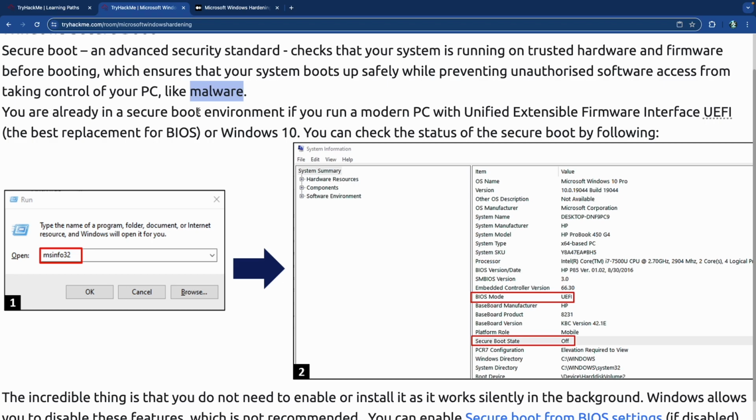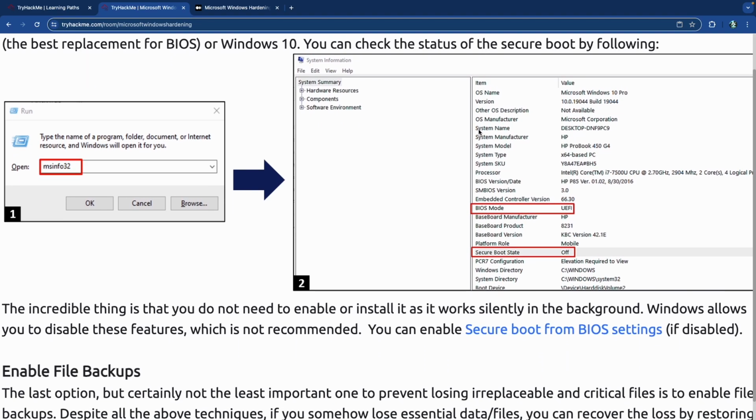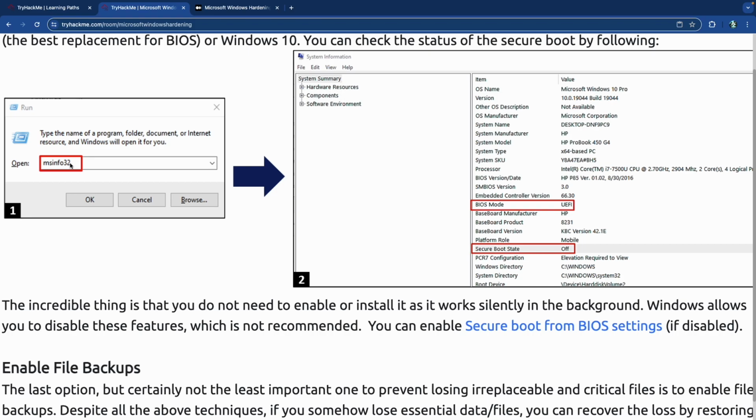You're already in a secure boot environment on our virtual machine here anyways. If you run a modern PC with Unified Extensible Firmware Interface, UEFI, the best replacement for BIOS on Windows 10, basically. And you can check the status of it by going to MSInfo32 and then see if you have Secure Boot off or on.